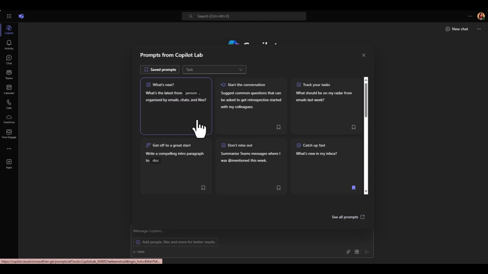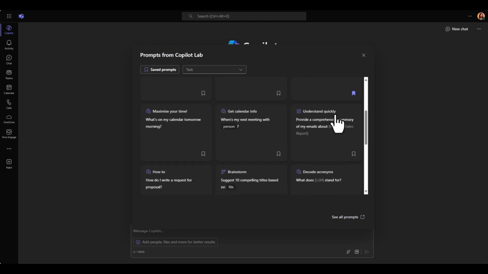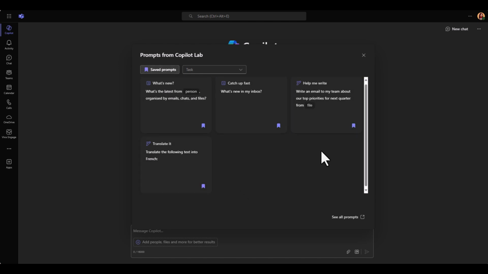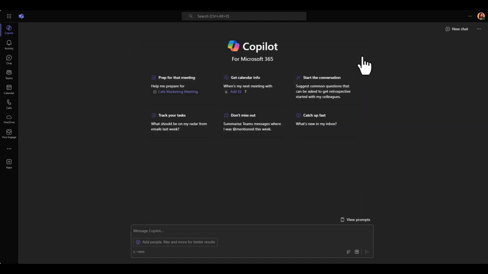So if I click on that, you'll see there's a number of different prompts in there that you can bookmark. And then when you click on your saved prompts, you're going to see the ones you bookmarked, and you can also filter these too. So, pretty simple prompts to get you started.